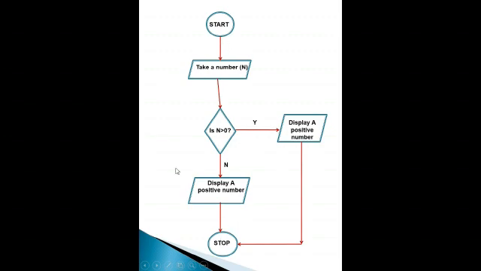Start and stop box: this represents start of the program and this represents stop of the program. Take a number, that it will take in the input box. This is the input box and this is the result in the output box. And this is the decision box, which is diamond in shape. In this, first we will write: is n greater than 0? If n is greater than 0, then this condition will be followed, display a positive number. Then if n is greater than 0, the message displayed will be a positive number.